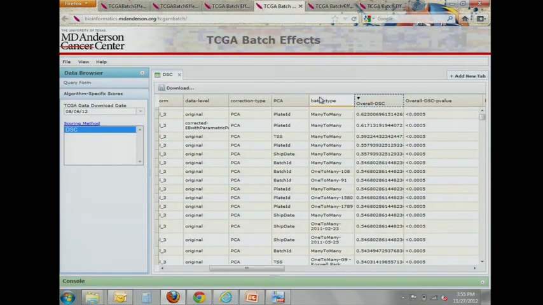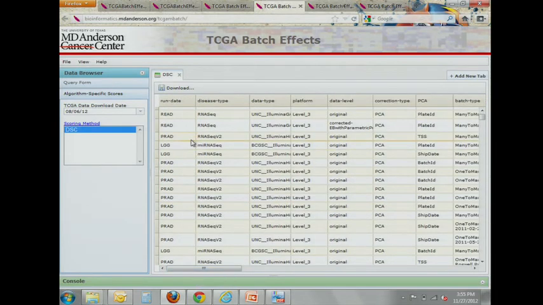And you can sort by any one of these columns. In this case, I've sorted by DSC, so I'm going to see the highest DSCs. Basically, this is in descending order. So when you see a high DSC value, you can go and look at that data set that is showing me the highest DSC value. So you go to that particular data set.